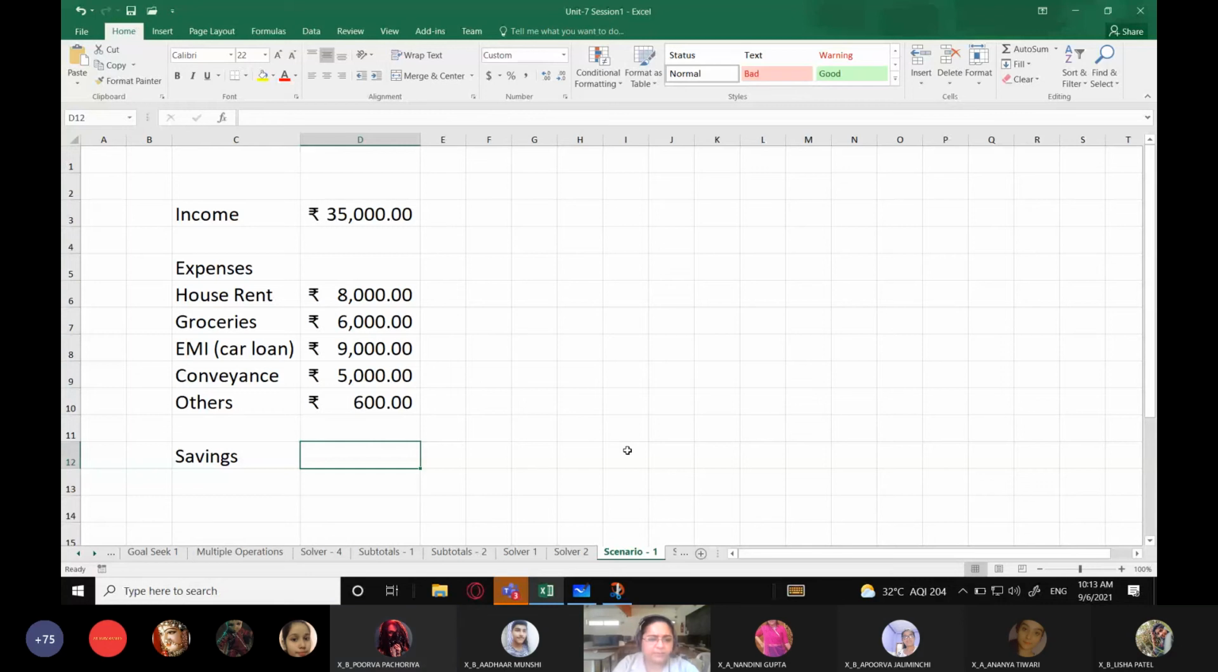So now, what will be my savings? Can anybody tell me the formula for calculating savings here? These are my expenses. This is my income. It is a case of spending more than you earn. So this is my income, these are my expenses. So what will be my savings? Can anybody tell me the formula for this? What formula will I be using? Income minus expenses. Yes, income minus all the expenses.